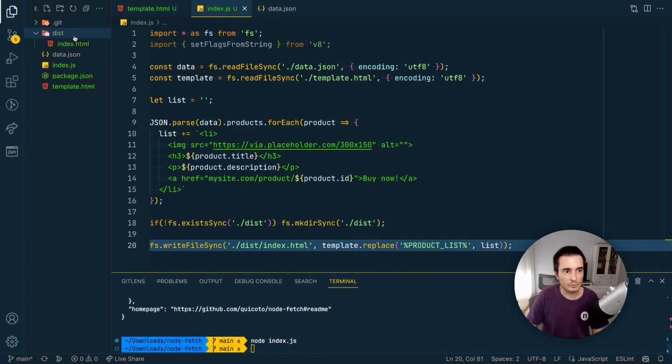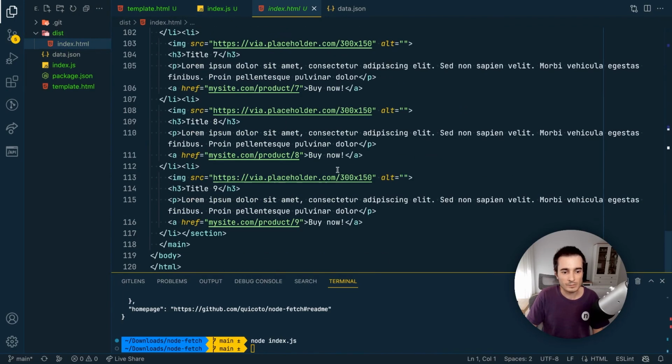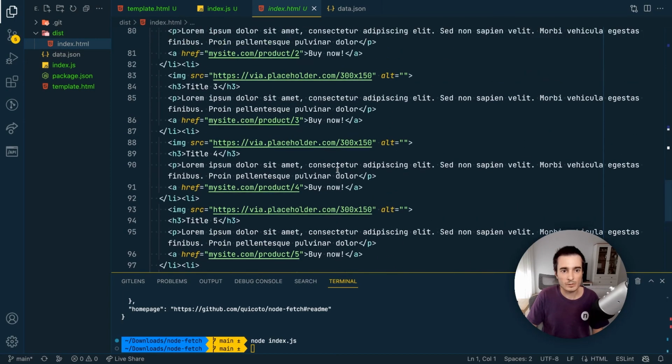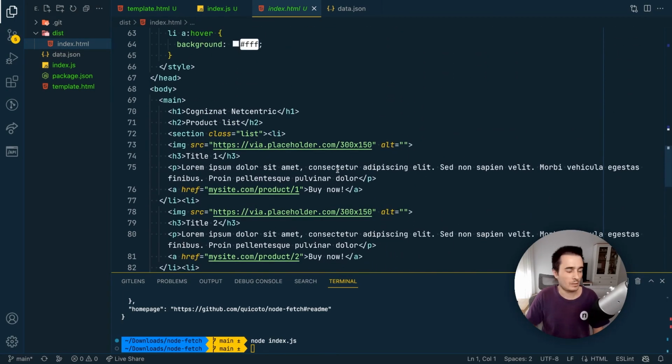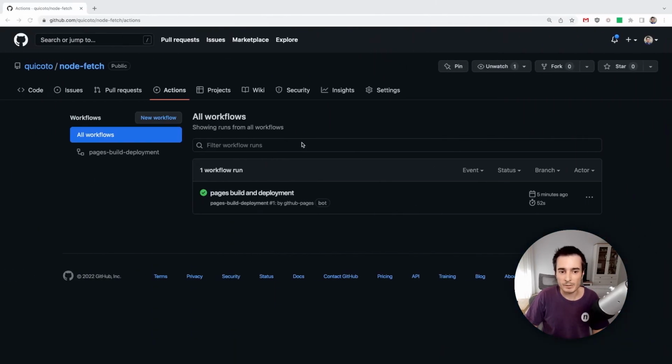Cool, it created this folder, and we have the HTML, and oh my god, here it is. All the HTML rendered, server-side rendered. We're done, but of course you don't want to run this on your local every time you do a change. So let's finish the setup on GitHub Pages.